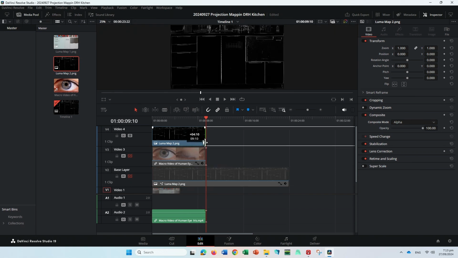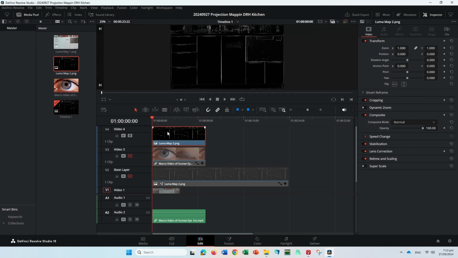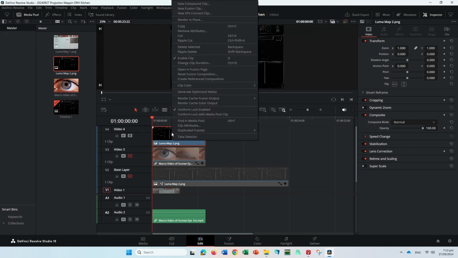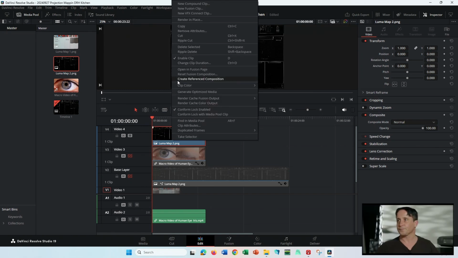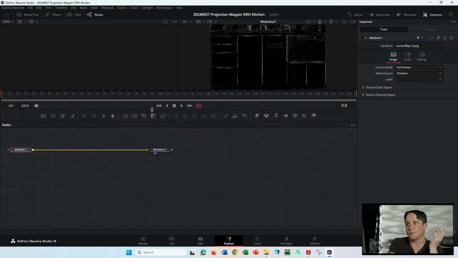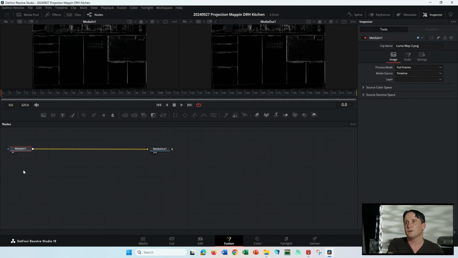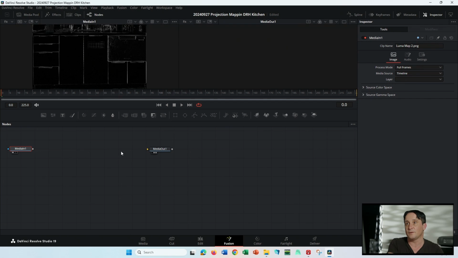So let's just map out one specific cabinet. In order to do that, we right click and we go open in Fusion page. So now we open this in the Fusion page. Once again, we see our Fusion page, media in, media out. I want media in on 1 because I want to be able to see what I'm doing. And then we disconnect this media in from the media out node.